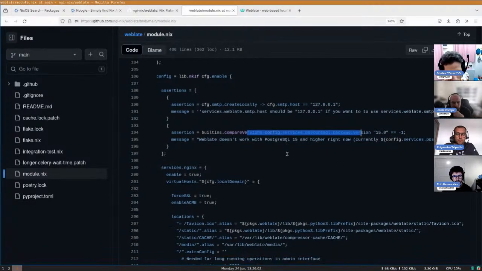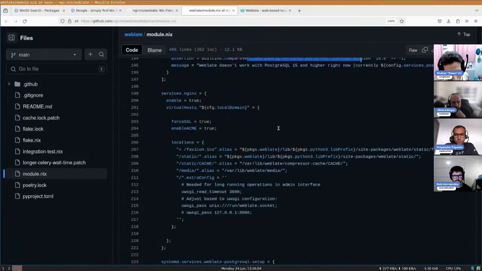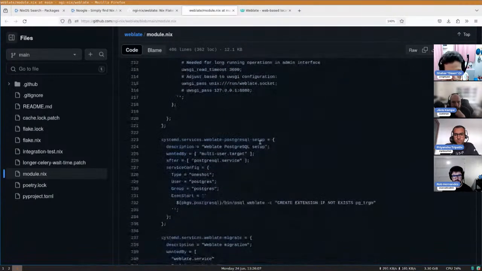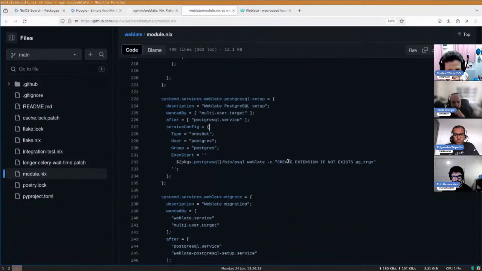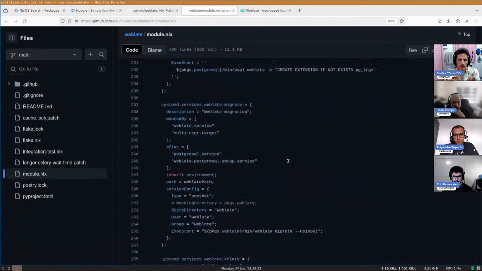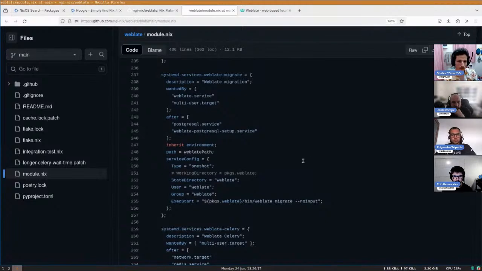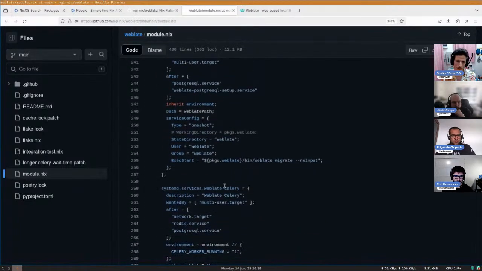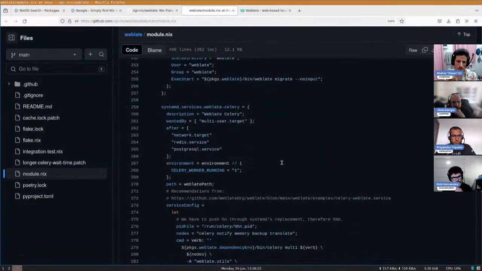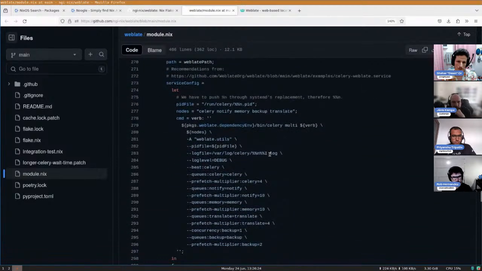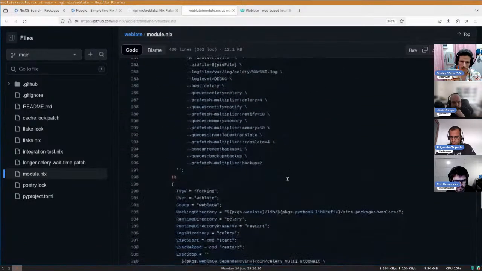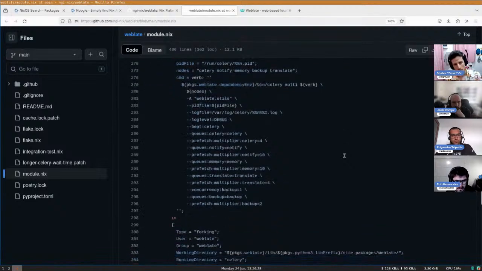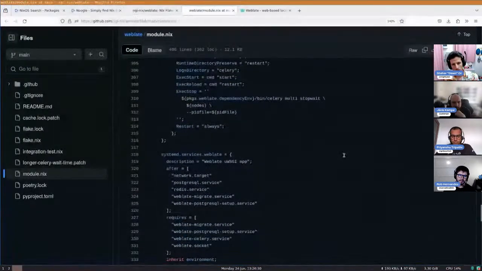Okay, so we've got the Postgres dependency, Nginx. We've got the setup for the Postgres. Weblate migration. Weblate celery. Yeah, so there's some reference. This looks like a Django app. Did I miss that earlier?